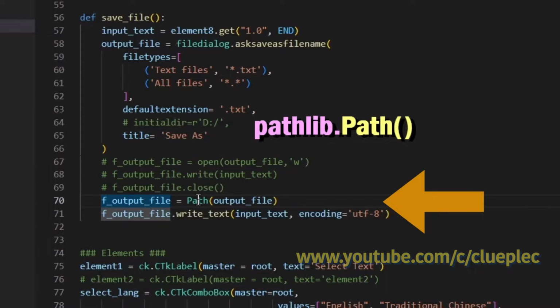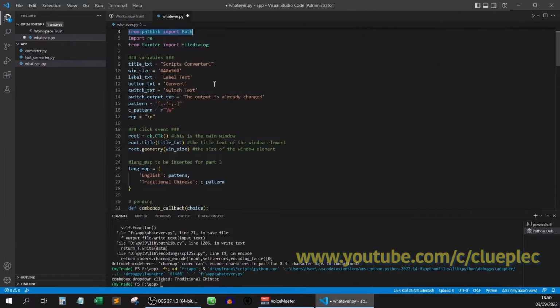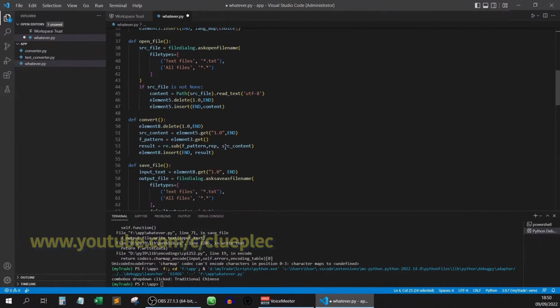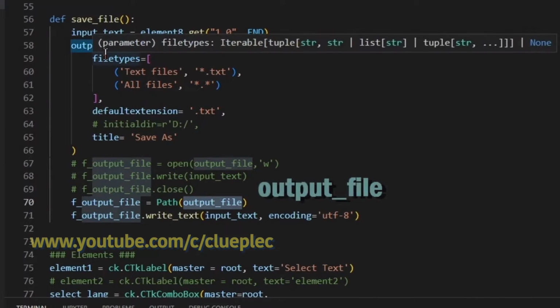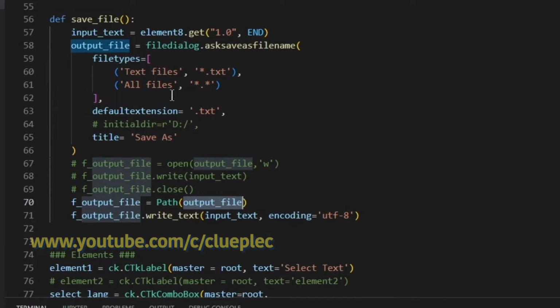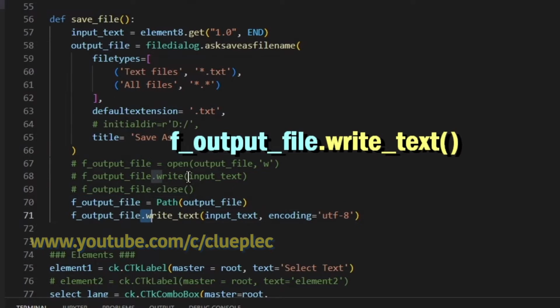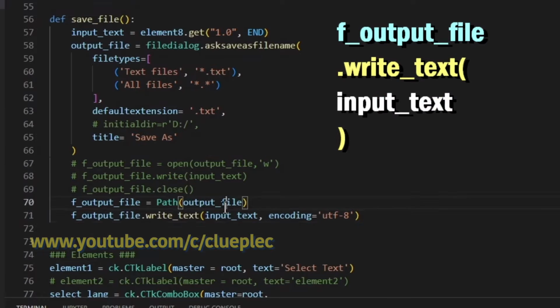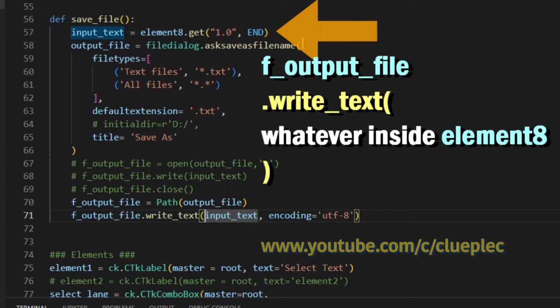Let me recap. This is the path which is already there when you download this template. That's why you see path inside save file. What's inside is the output file from the file dialog. This destination file, f output file, will .write_text like this. Simply put the input text here, which is this one from the text box element 8.